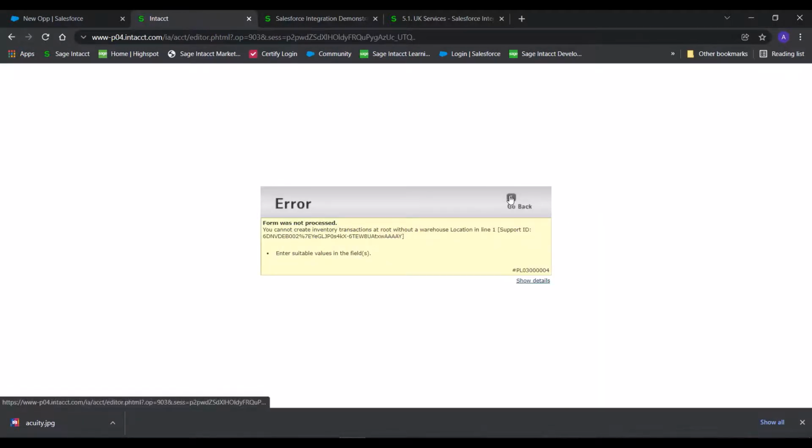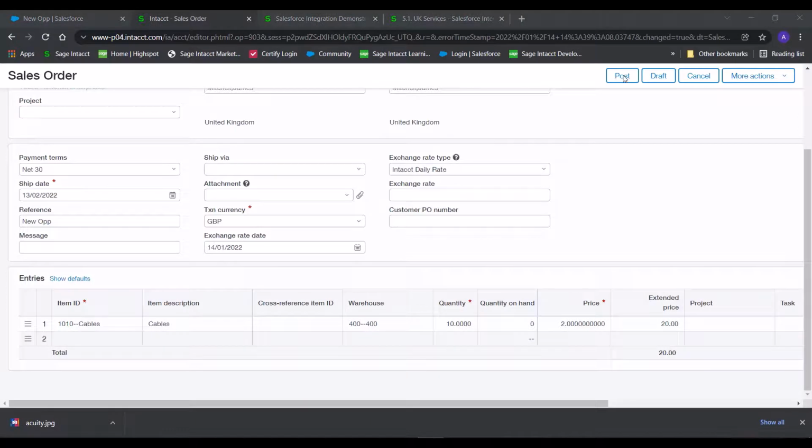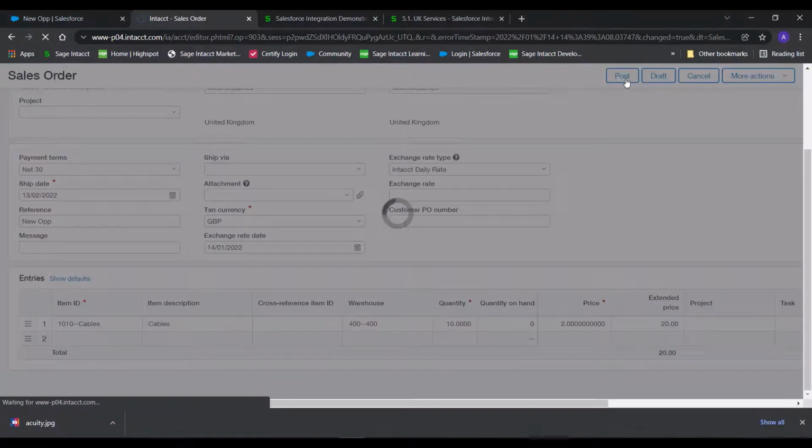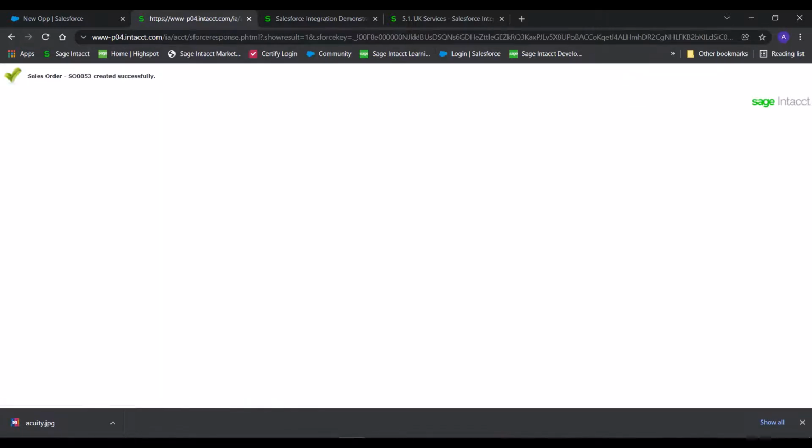And once I'm happy with that, all I have to do is then go and post this to the finance system. So what this should do, and you can see this is actually working on that at the second, is it goes away and it goes and creates that sales order.